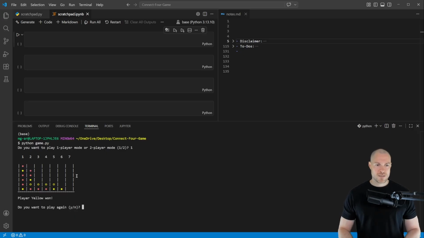And then as you can see, the AI played column 3, and now it has won because those 4 dots here are connected. And then we are asked if we want to play again, yes or no. So let's simply pick no. So that's the game that we're going to create in the series.